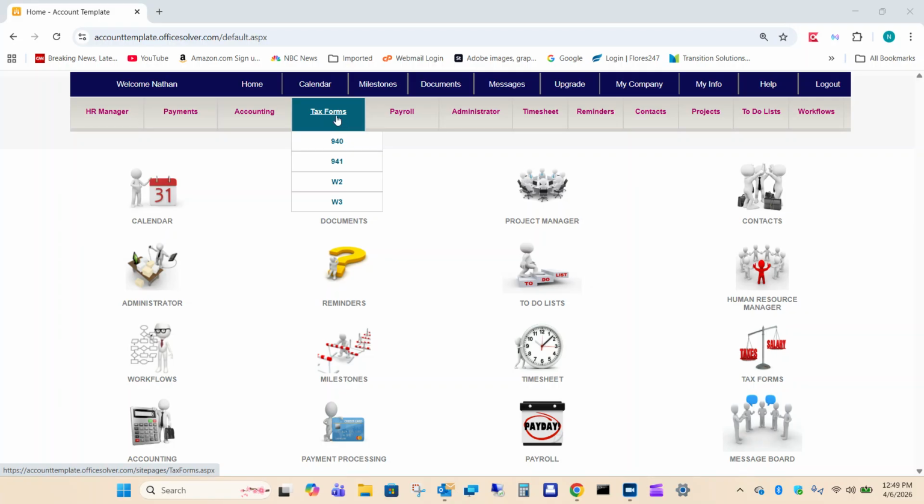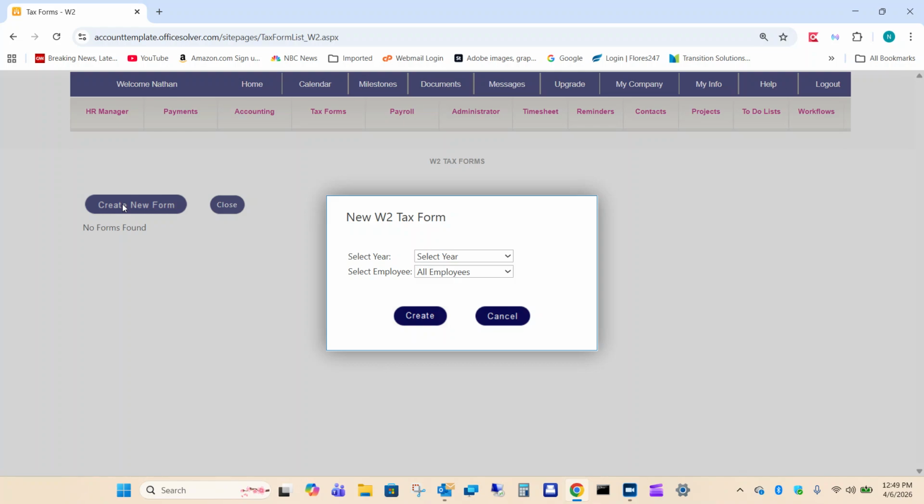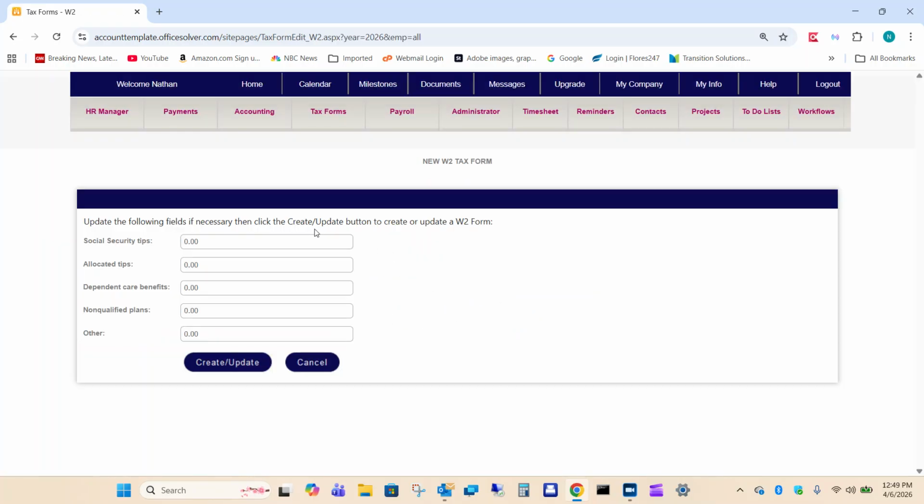So in the main menu, click on Tax Forms, then select W-2. Then click on the Create New Form button, select the year, and you could select all employees by default or select a specific employee and click the Create button, and you're prompted to complete some optional fields here.